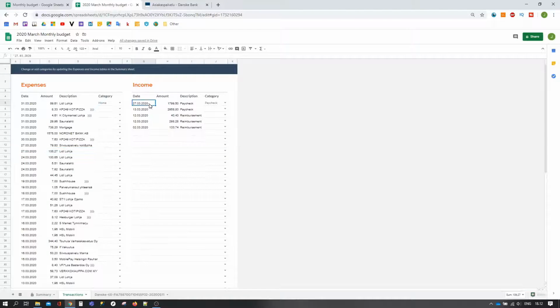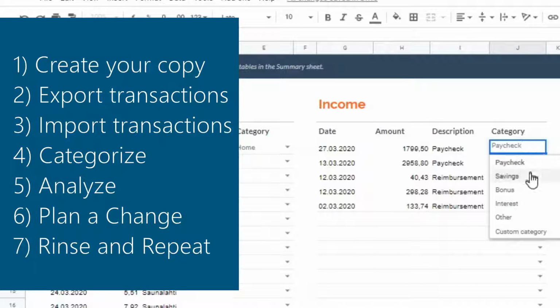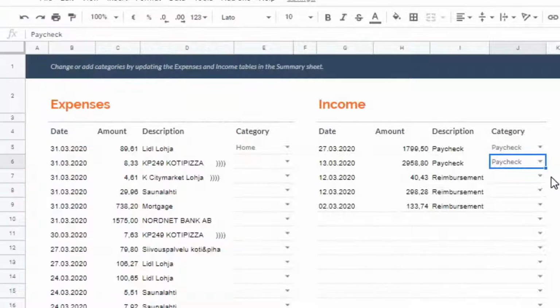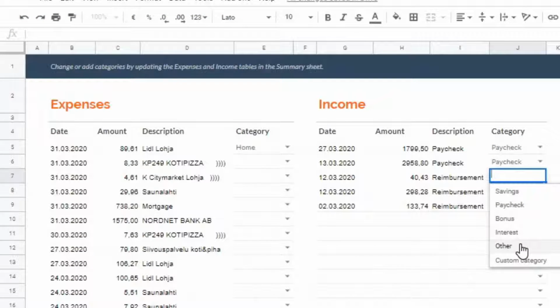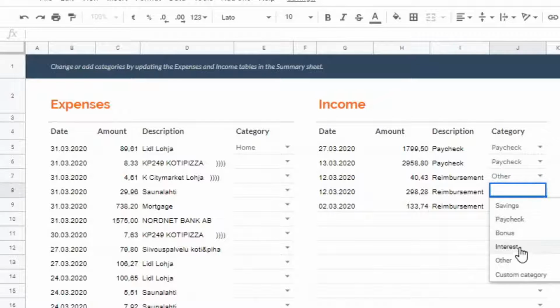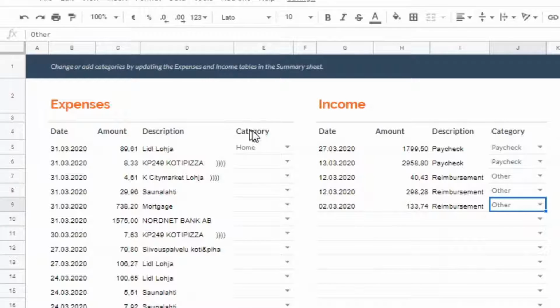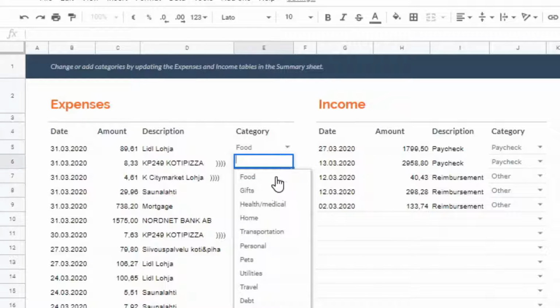Now the real budgeting begins. We give each row of income a name. Here, where I have been reimbursed for purchases, I will mark as other, because these are not repeating events or actual income. I just have them over here because they are not expenses. The same goes for the expenses side. One by one, I will give each item a category.